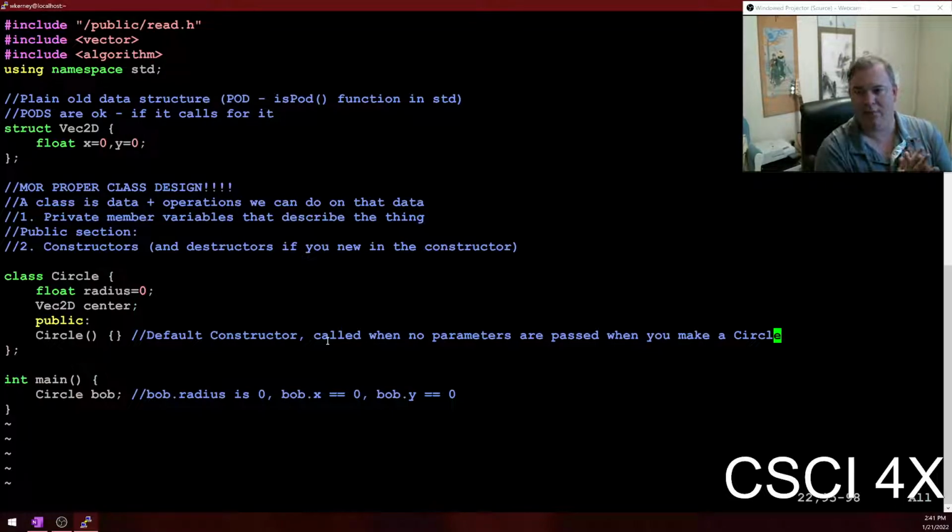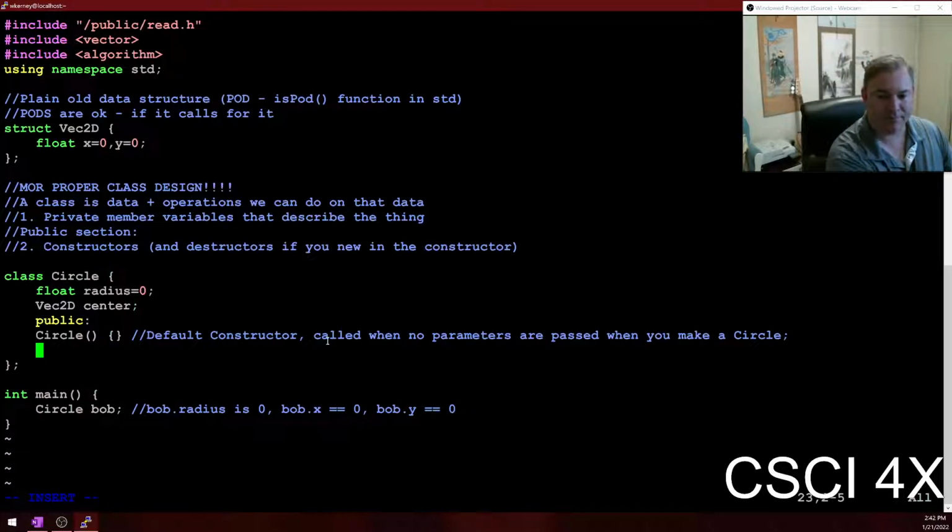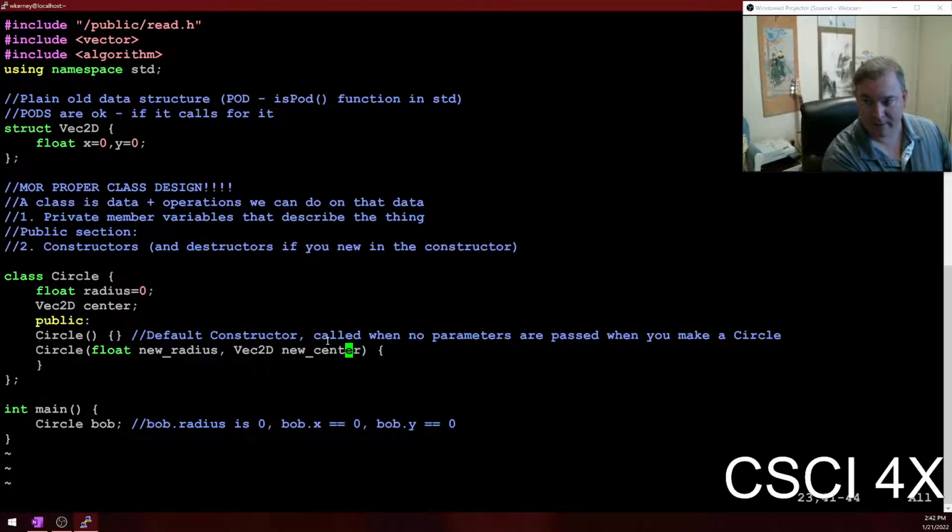So usually though, we want to have the constructors take one parameter for each of the private member variables we have. So we also want to have a Circle taking a float new radius and a vector 2D new center. Now, before I move on, should this be passed by value, like I'm doing? Should it be passed by reference? Should it be passed by const reference? What do you think? Whenever you pass a non-primitive, what's the right way of doing it by default?